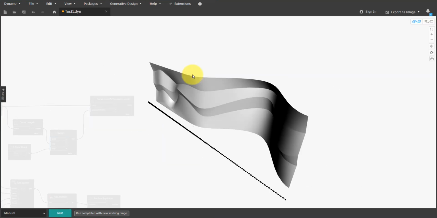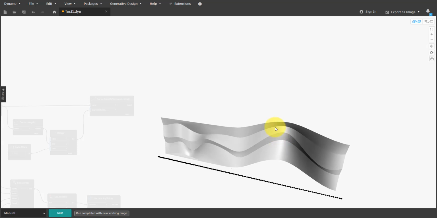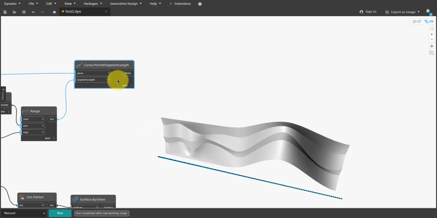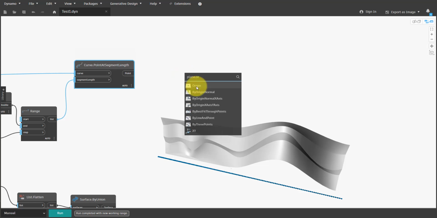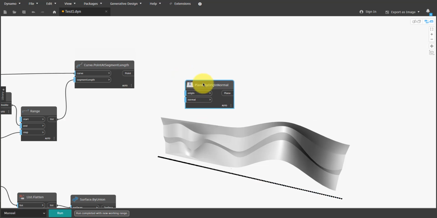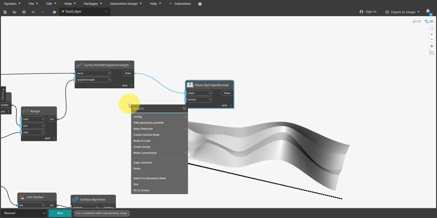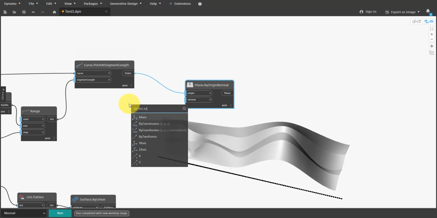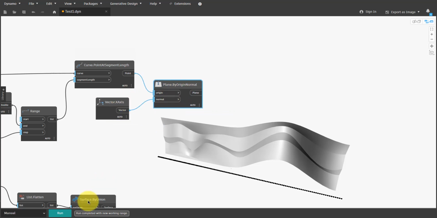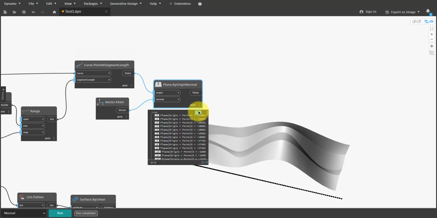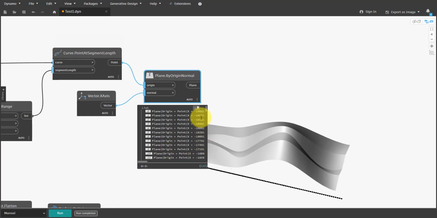Next, we need to slice the surface using some cut planes. I'll create one cut plane at each point we have sampled. To do that, let's drop in here a new plane by origin normal node. The plane origins will be the points we generated. The normal vector of these planes will be the same, but it can be either the global x or y vector in our case. I'll try the x vector first, and if that doesn't work, the y vector will do. Oh great, it works the first time. Now I have lots of cut planes ready to act on the joint surface.